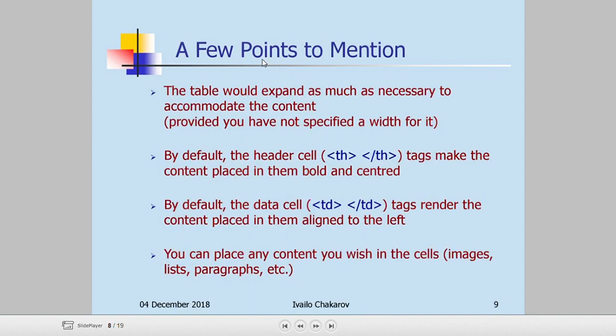Now let us consider a few points to be mentioned. The table expands as much as necessary to accommodate the content. By default, the header cells, that is th tags, render the content placed in them bold and centered. By default, the data cells, that is td tags, render the content placed in them aligned to the left. You can also place any content as you wish in the cells.